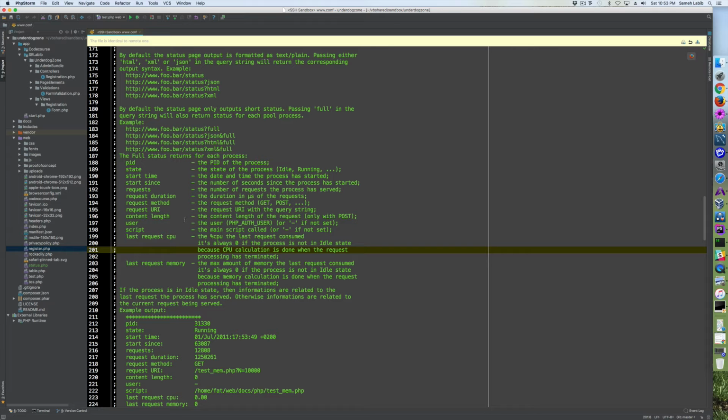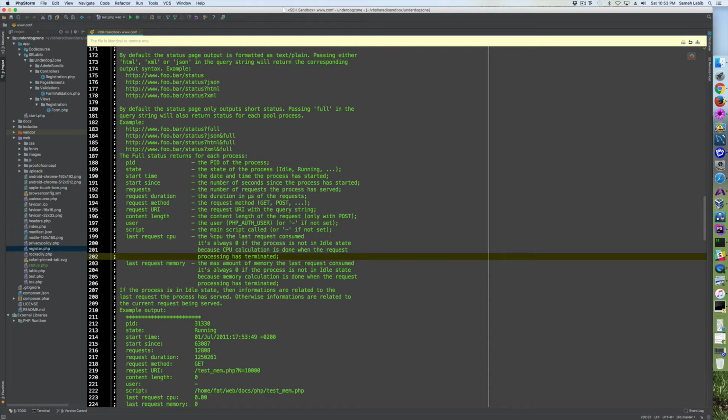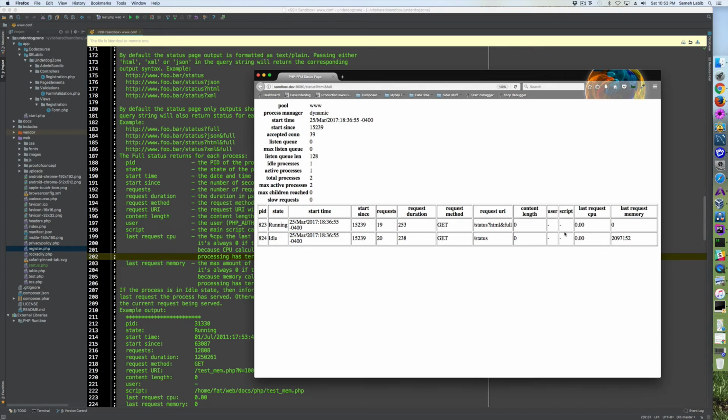Content length. The content length of the request, that's only with POST. Content length, so it's 0. I didn't do any POST requests. The user and the script. Let's see what that is. The user was not set. The main script called. Okay, those are blank.